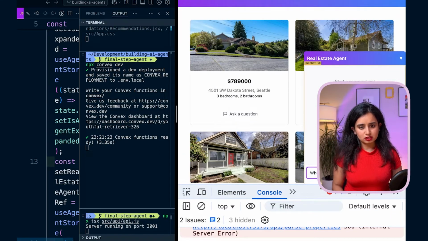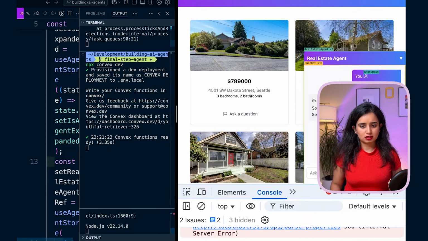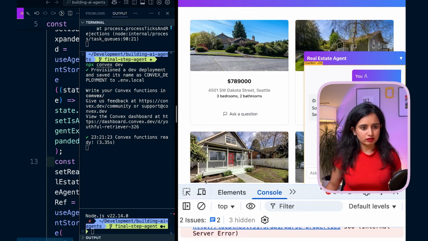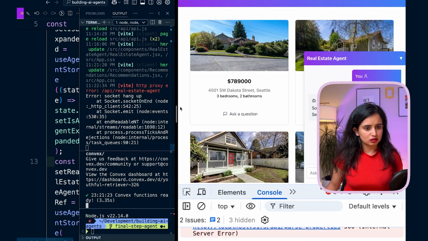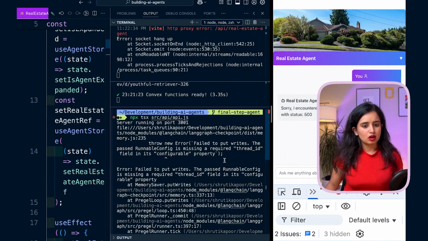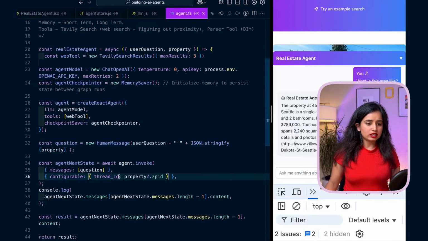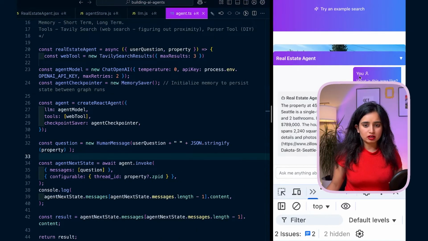Let's ask it, what is this area like? Okay, now we have a 500 error. And we have an error because, oh okay, we are missing a thread ID. Let's go ahead and find this. All I had to do was fix the property Zillow PID because I missed this. And now when I ask what is this area like, it gives me back this information.